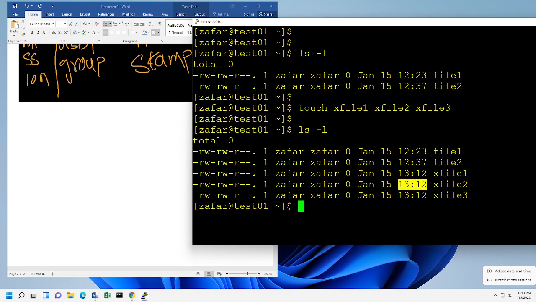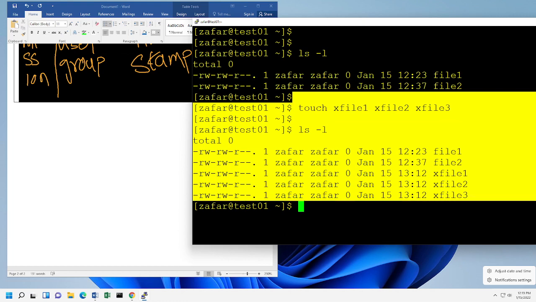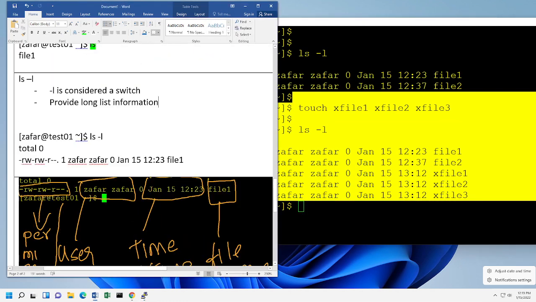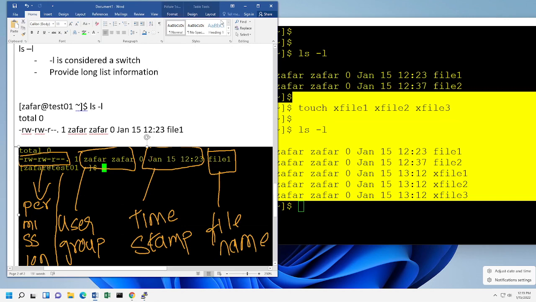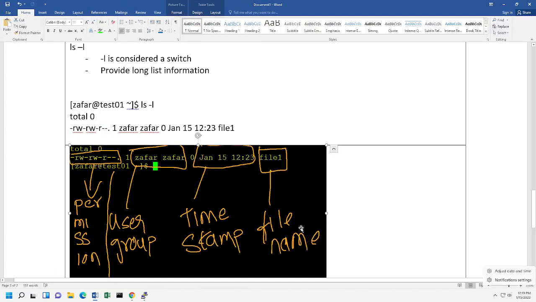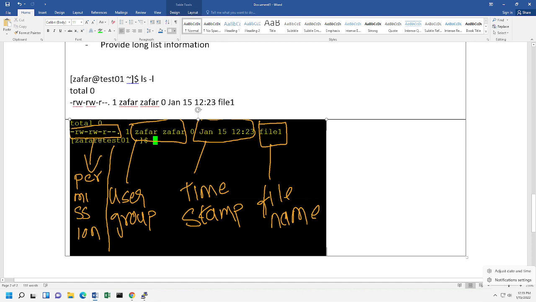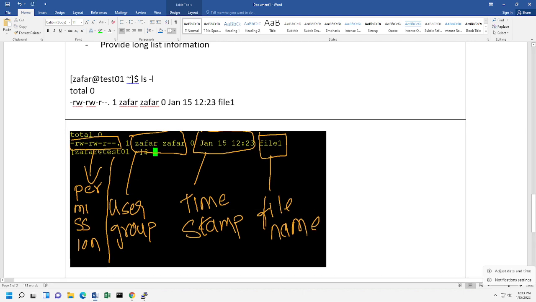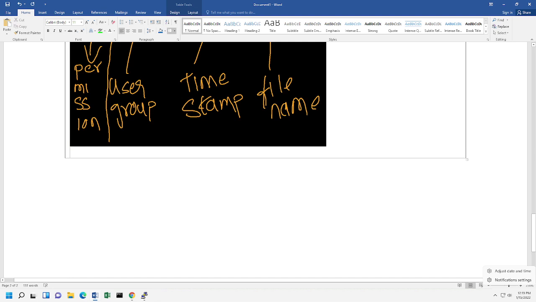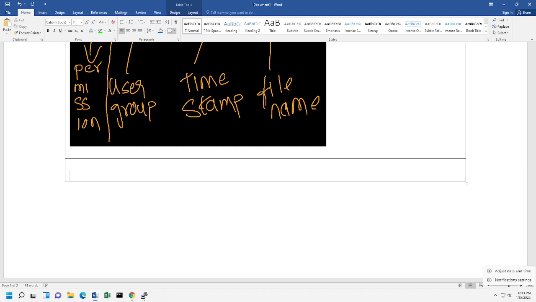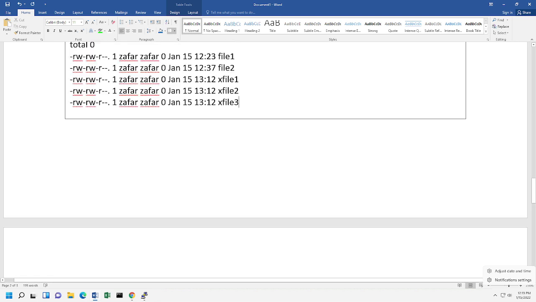13, 12, 13, 12, 13, 12. Okay. So by the way, 13:12 is the time of the system, not your local time. And most of the systems run on Eastern Standard Time. Why is it running on Eastern Standard Time? Because Red Hat Corporation is based out of North Carolina. So that is where they are doing this from. Like for Apple iPhone, the default time zone is California.